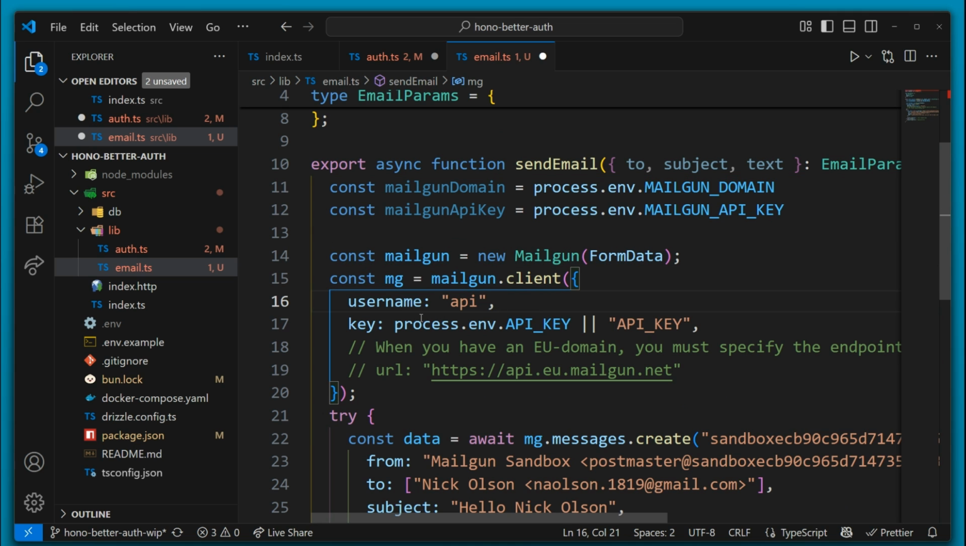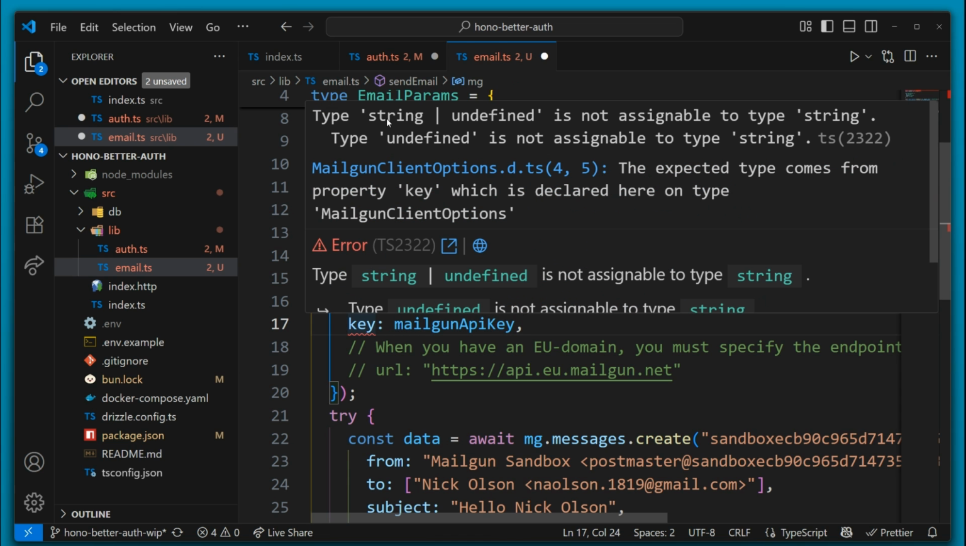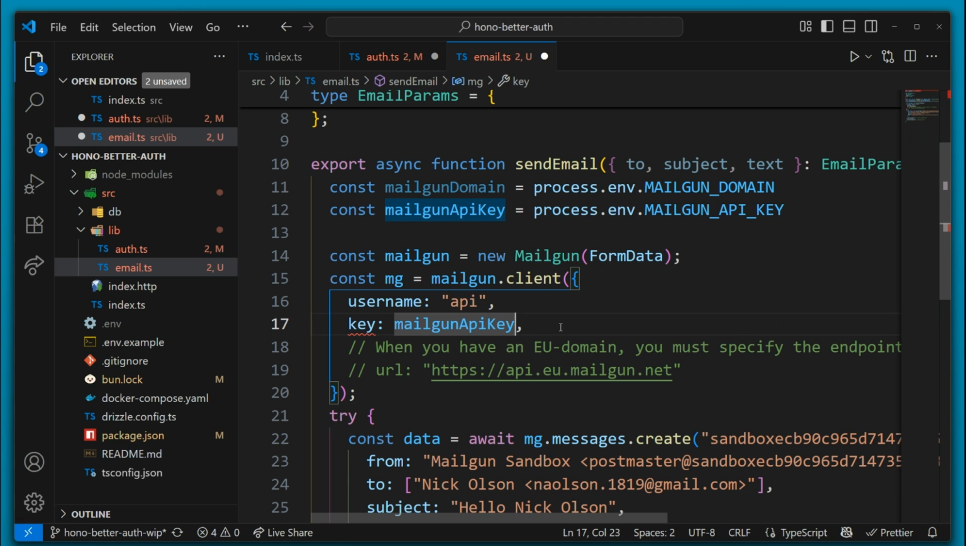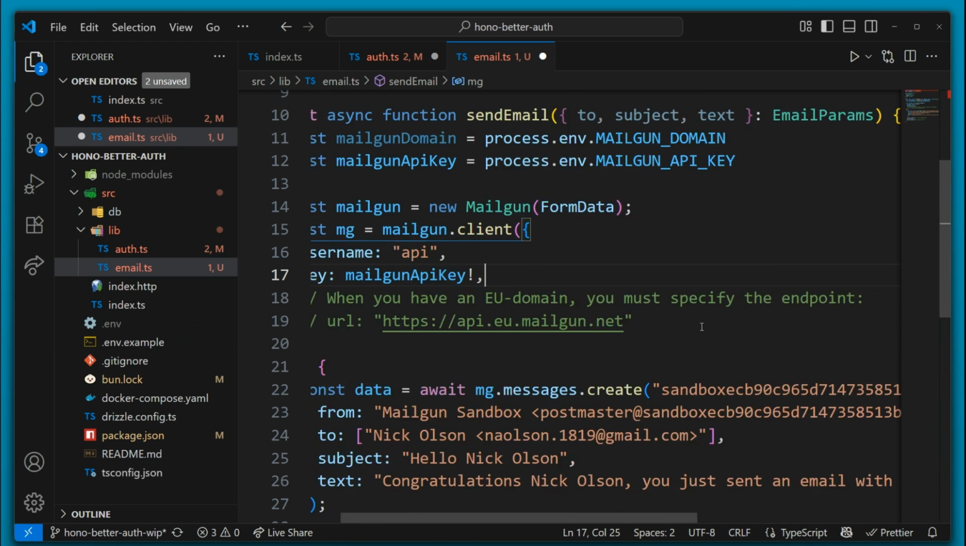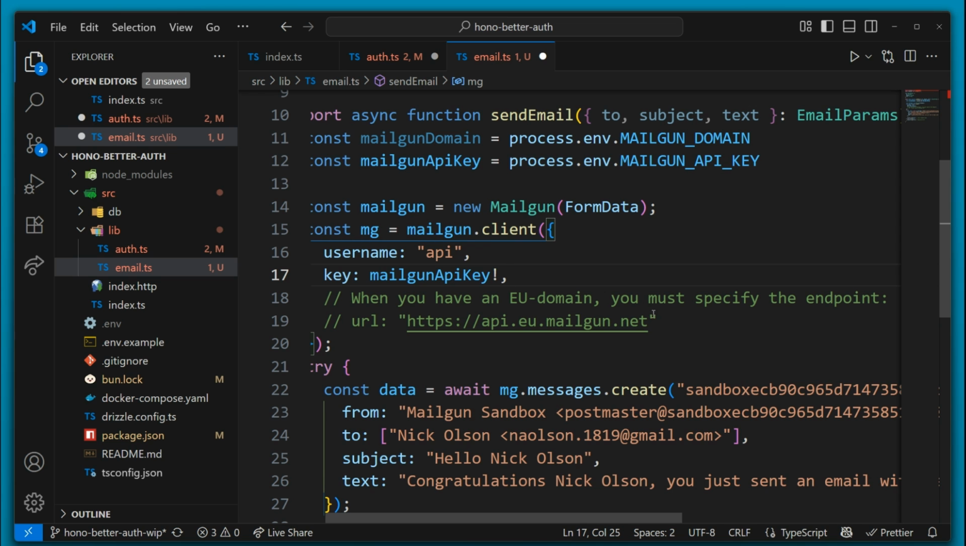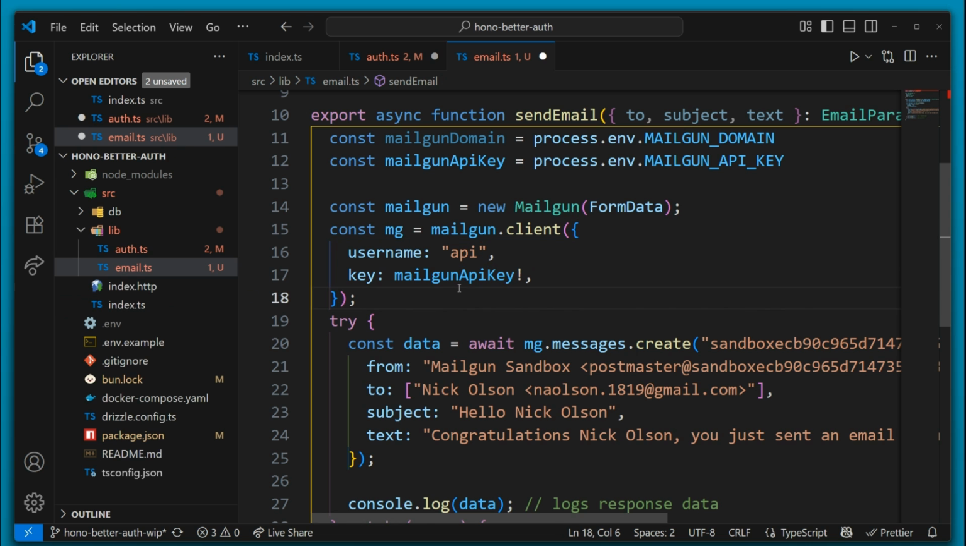And this can stay the same. This, we're going to switch over to our Mailgun API key that we set up top. And let's see. So we've seen this TypeScript error before saying it's either string or undefined. And we know that this is not undefined because we have it set in our env. So I'm going to tell TypeScript to ignore that. And when using an EU domain, we're not using an EU domain, so that's not applicable to us, so we can get rid of that.